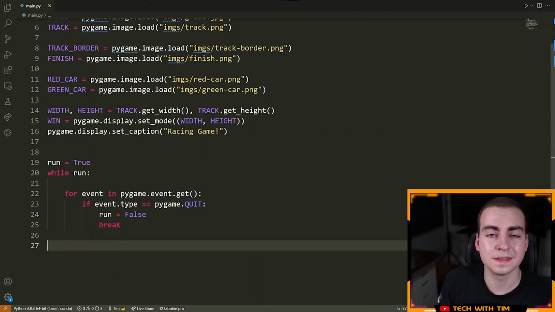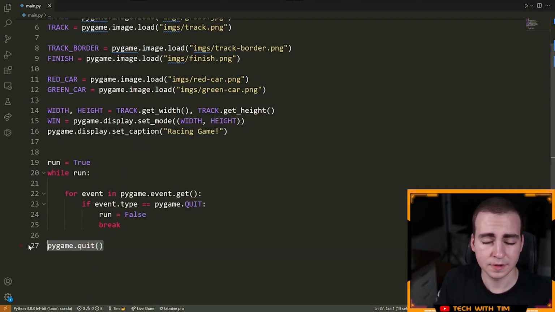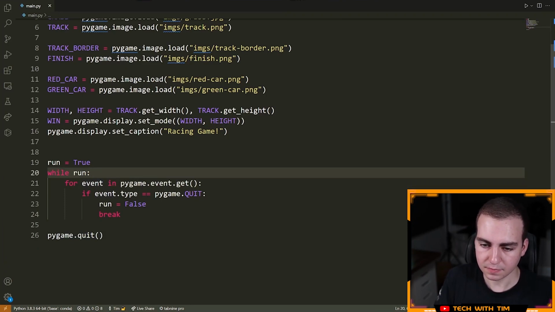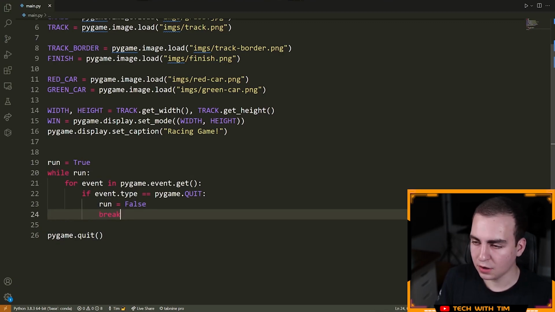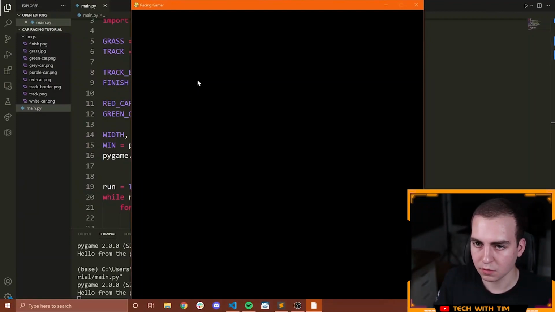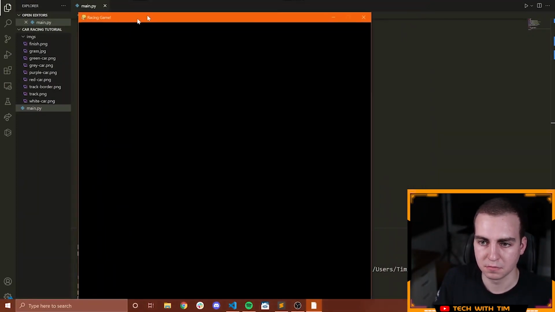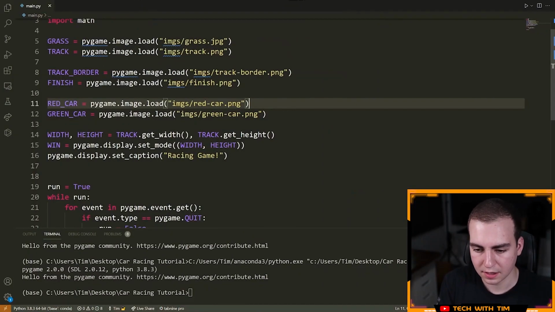And then underneath this while loop, I'm going to say pygame.quit. Now this will just close the window cleanly for us. So the idea is if we press the quit button, we make run equal false, we exit the while loop, and then, well, we would quit the game. Awesome. So now that we have that, if I run my code, we should see that it says racing game, the window shows up, everything's fine. And then if I click X, it closes. There we go. And that is some good progress.